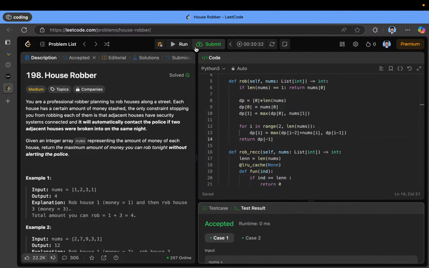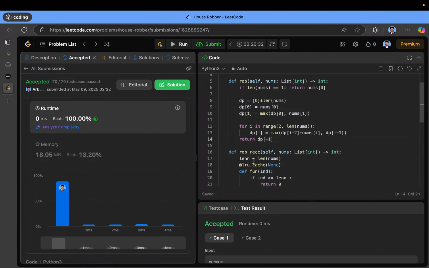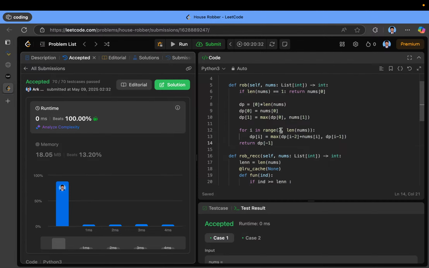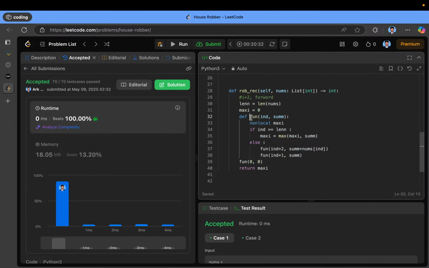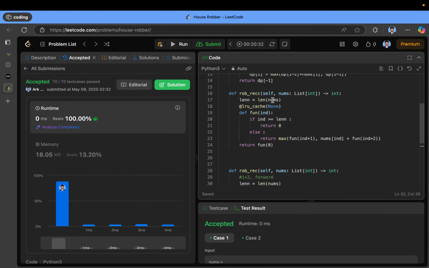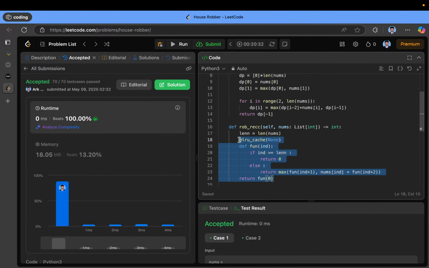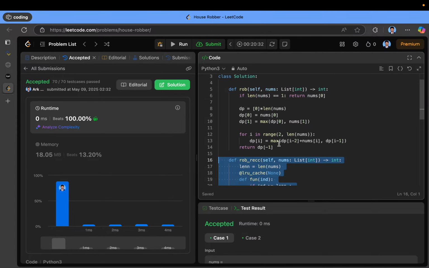Wow. I feel like God. It took me, I don't know how many minutes, to just solve this question. And there are three ways to solve this. In the first, I have taken two variables, index and sum, and in the second, I have taken only the index. And in the third, I have changed this recursive solution into DP.